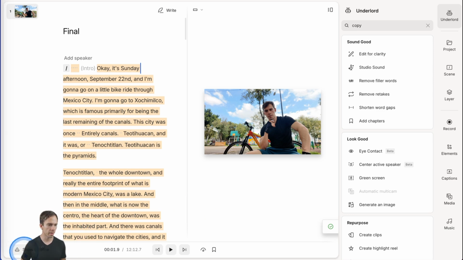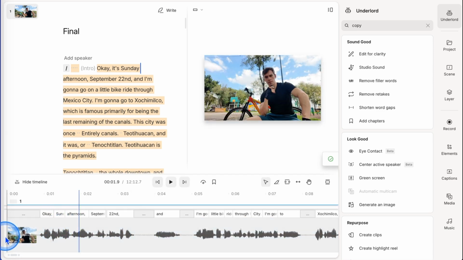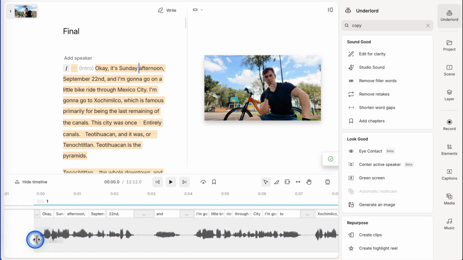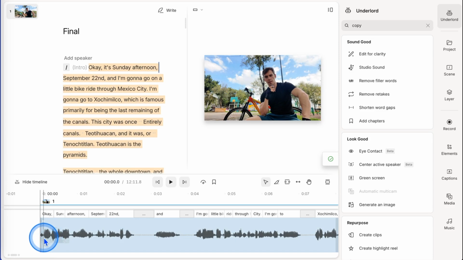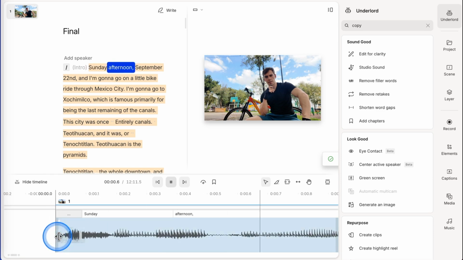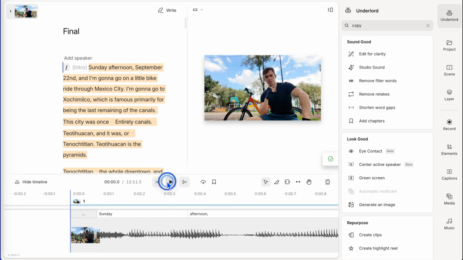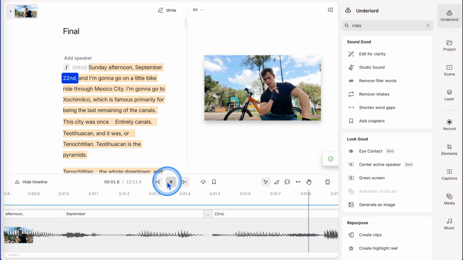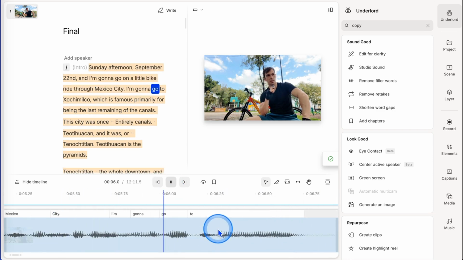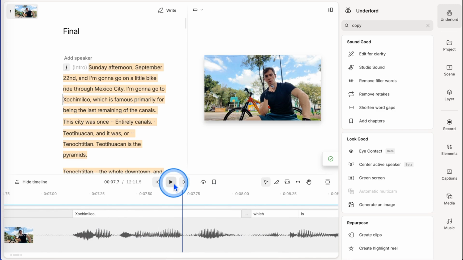So right off the bat, the first thing I do with almost every project is get rid of any blank space. I just grab the end of the clip and tighten it all the way to where I actually start speaking. And I'm going to even get rid of the word okay. Let me see how this sounds. It's Sunday afternoon, September 22nd. And I'm going to go on a little bike ride through Mexico City. I'm going to go to Xochimilco. And I'm just going to start playing through it, making cuts.